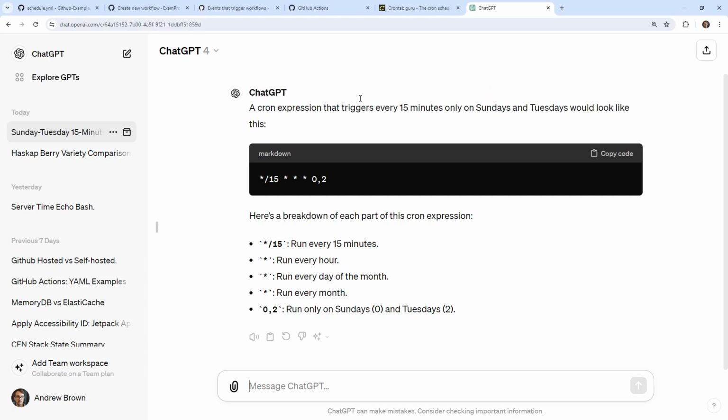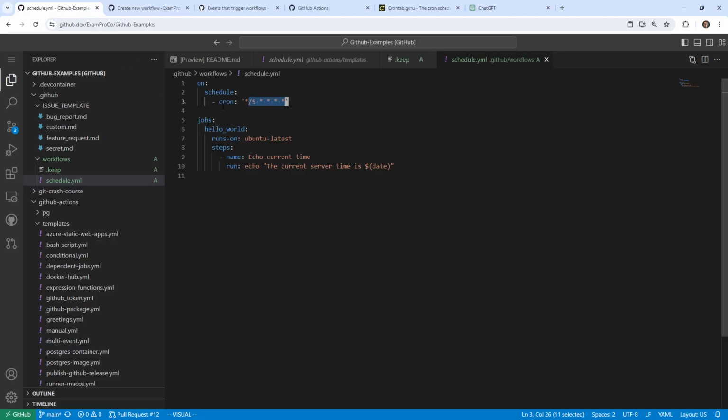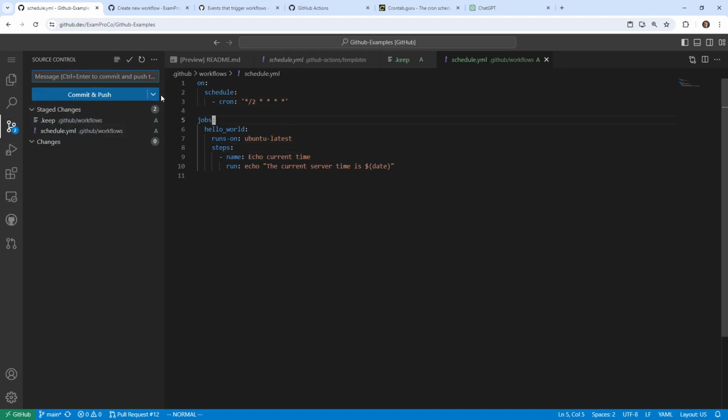behind it. So that one here is every 5 minutes. So what I'm going to do, because I don't want to wait 5 minutes, I'm going to just change this down to like 2 minutes or 1 minute. We'll do 2 minutes. And I'm going to save this. And so we'll commit this.